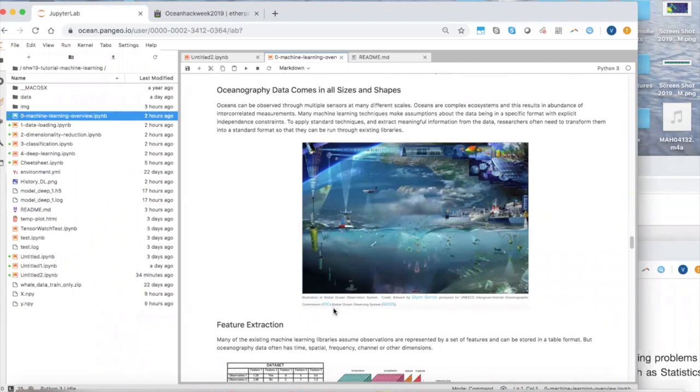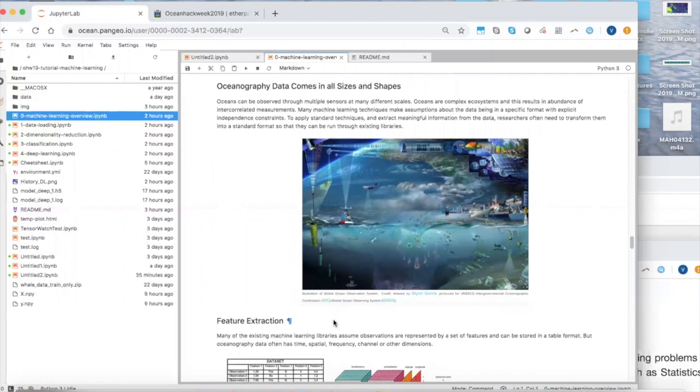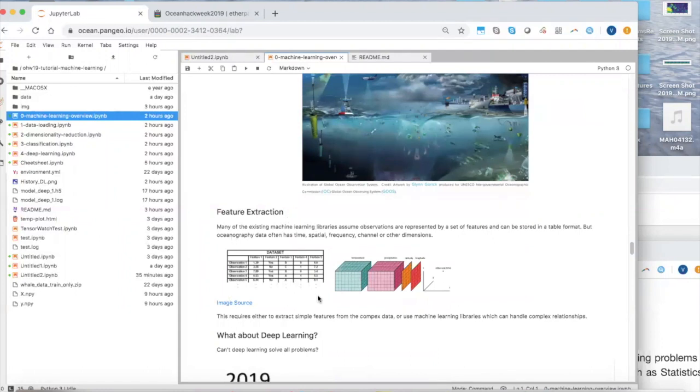I guess for the ones who have tried to use machine learning, they most probably have encountered that the machine learning libraries expect the data to be in certain formats, and ocean data is never in that format. The data can be very heterogeneous, with different resolutions and different lengths. In general, the expectation is that your data comes in a table where you have features in the columns and observations as records in a database. But in reality, things don't really come like that.